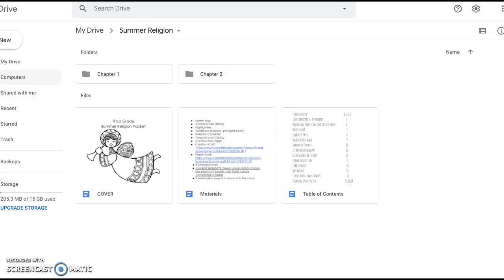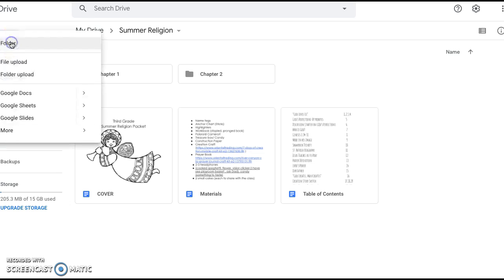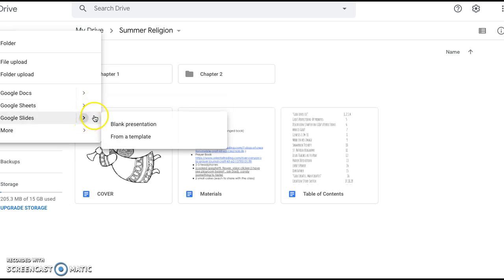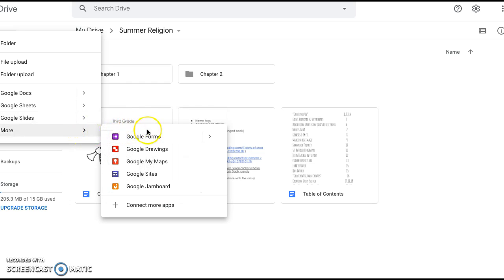So let's start off with creating one thing. To create something, I can go to New, and I can create a folder right here. I can upload my own personal file, or I can upload a folder. I can create a Google document, which is similar to Microsoft Word. Right here, I can do blank, or I can find a template. I can do Google Sheets, which is kind of the same thing as Excel, if you're familiar with that. Slides, which is the presentation I've shown you. I can do a blank, or I can do a template, and more.